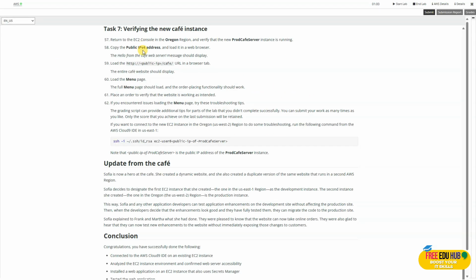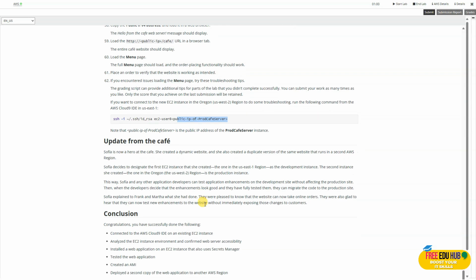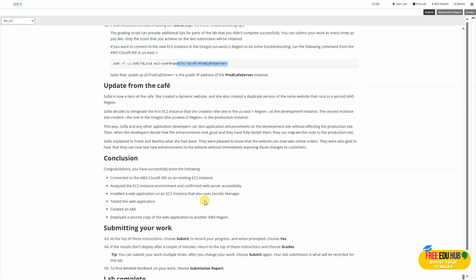Now they're saying that if you want to troubleshoot the EC2 instance, you can type the following command. Type in this command on your IDE environment, copy the IP address of that and press enter, and you'll be able to access that and make the changes on that one.